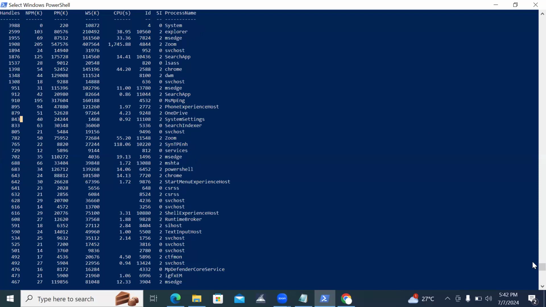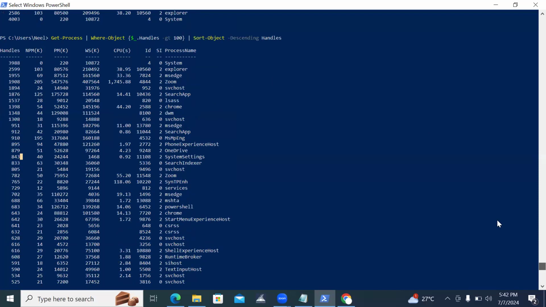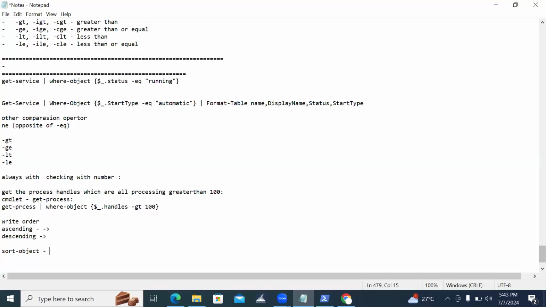Getting my point? So you will be using sort-object when you want the result in order. By default it gives you ascending only. But if you specifically want descending, then you have to type the parameter descending along with the property name, the header name. Okay. And for the same requirement, what is the difference between greater than and greater than or equal to?